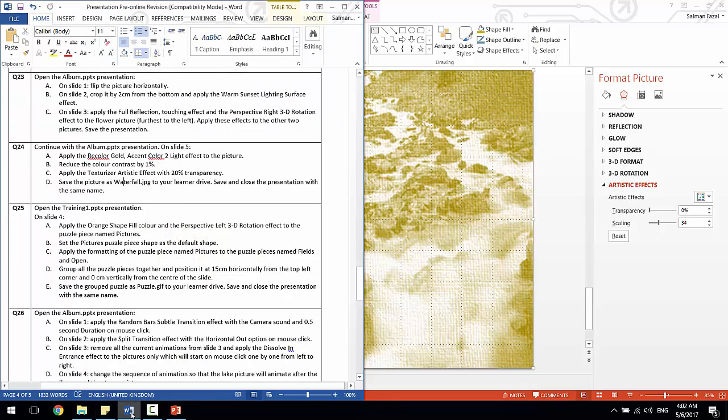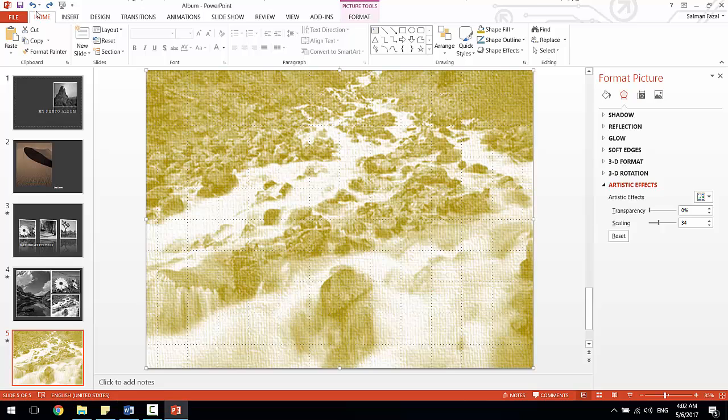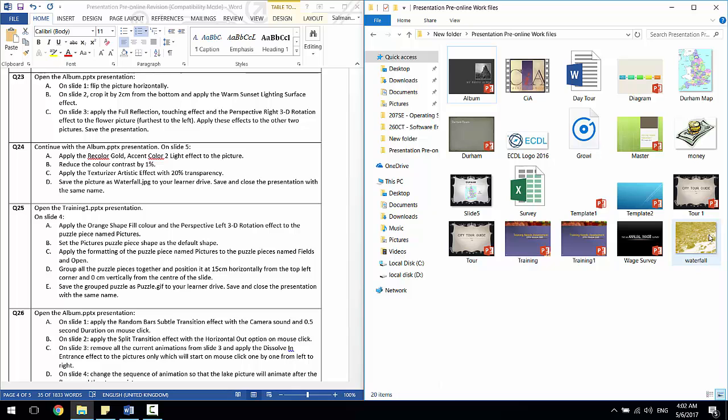Okay. We're done with this. Let's save the presentation and close. Just make sure the image, the waterfall, is there. During the test, you'll get a new directory, like a new drive, the Z drive, and everything saves in there. Sometimes by mistake you might save it to Documents, so just make sure you save it to the correct place. Okay, we did this.